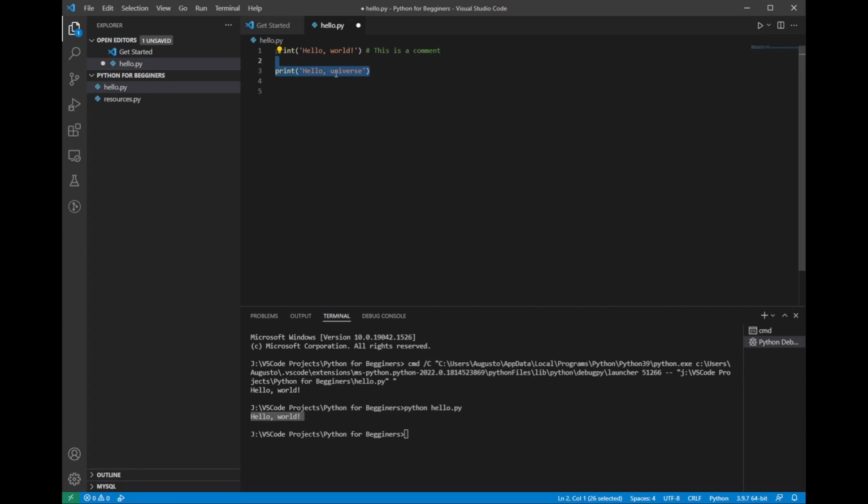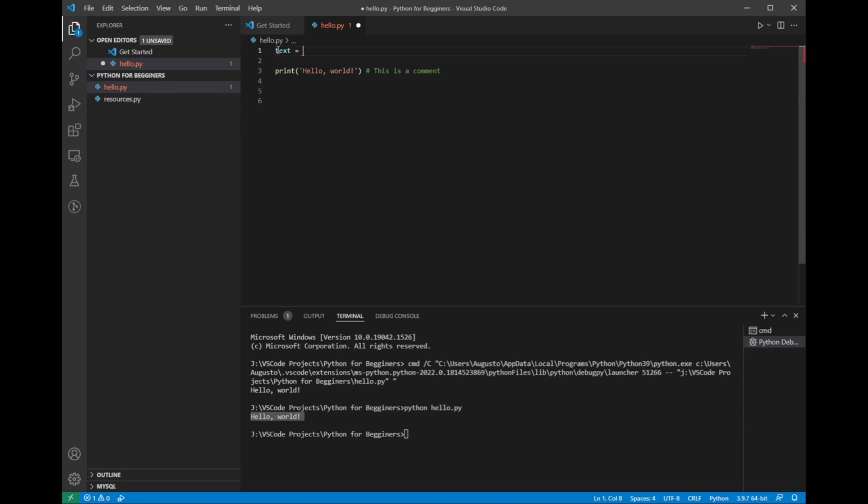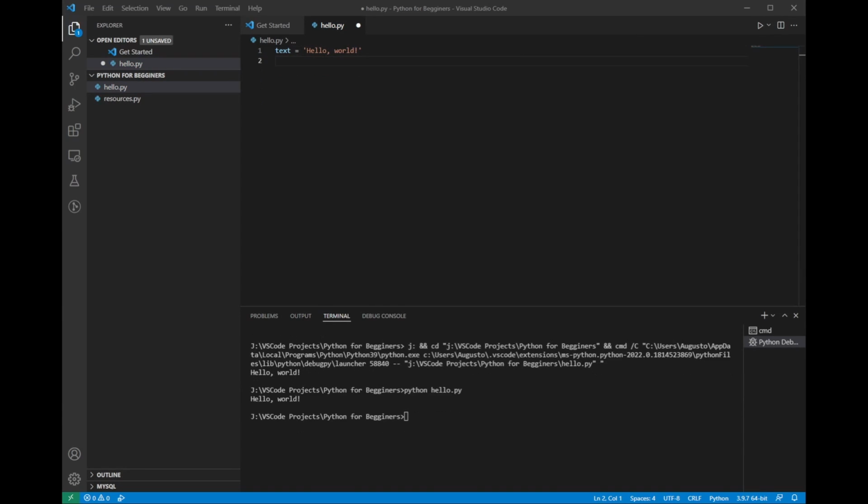Now let's create a variable and store our string inside of it. Let's just name our variable anything we want. So let me name it text, out of my head. Let's define the string that I want to store: hello world.